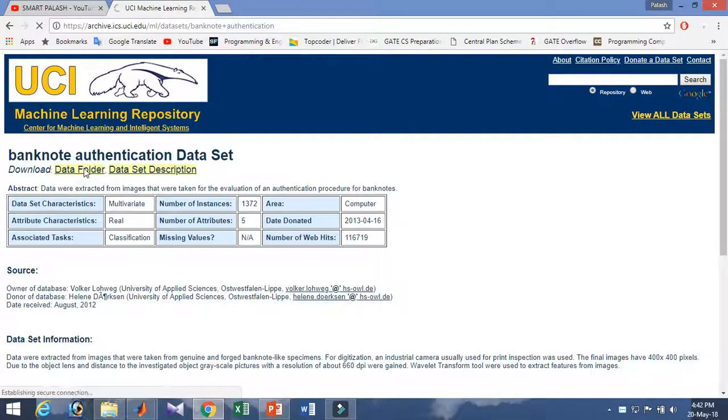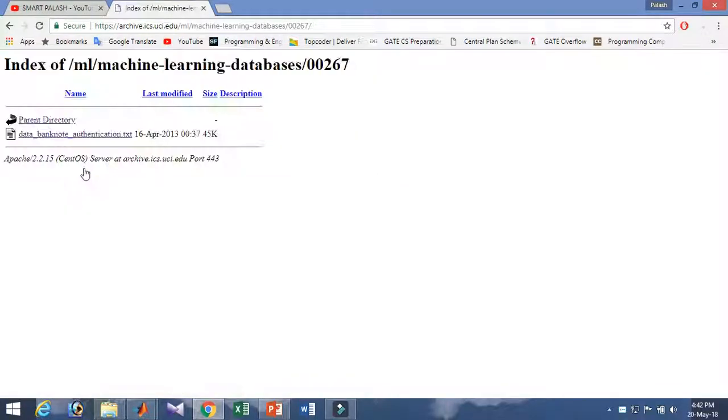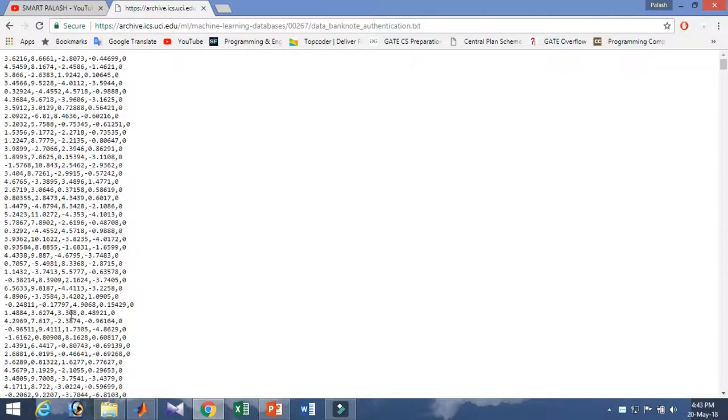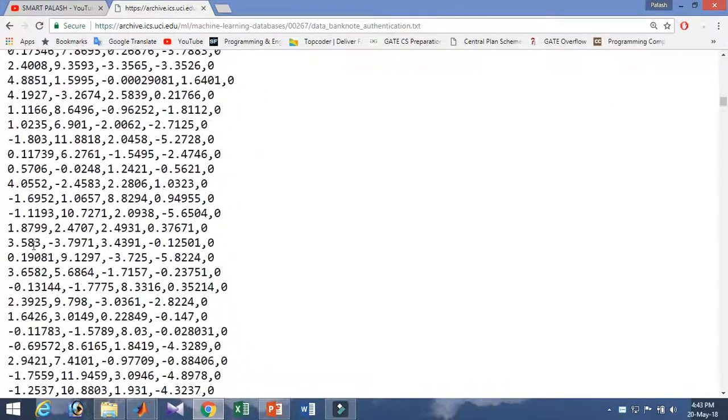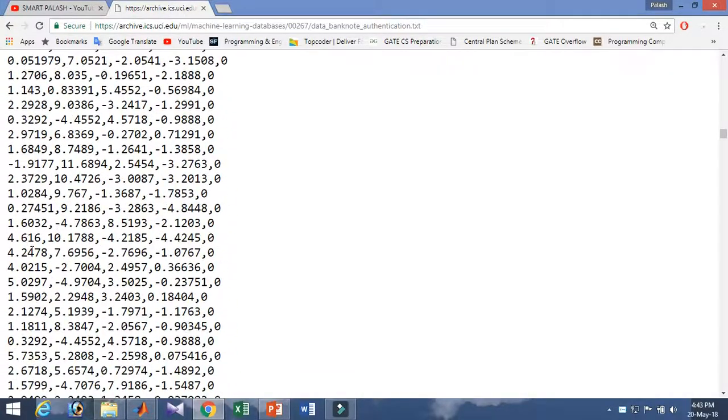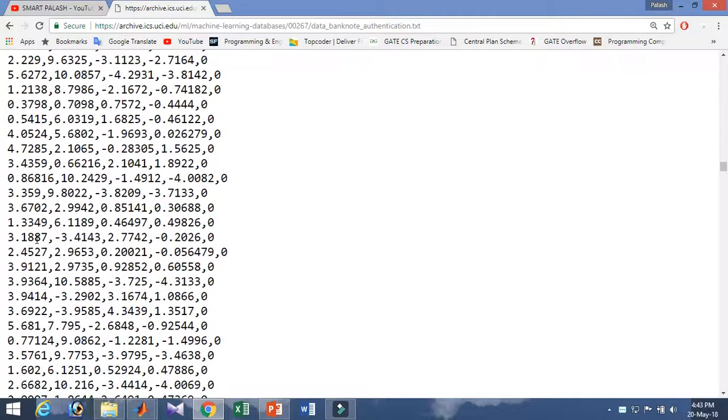Now come to the data folder. In the data folder, you can see there is a text directory. Sometimes the data is given in XML format, sometimes in text format, sometimes in a RAR file or zip file. Sometimes the data is not there, so if you mail them, they will give you the data. So click on that. See, it is the data. It is very simple data. Since it's the first time I'm introducing the data, that's why I show you very simple data.